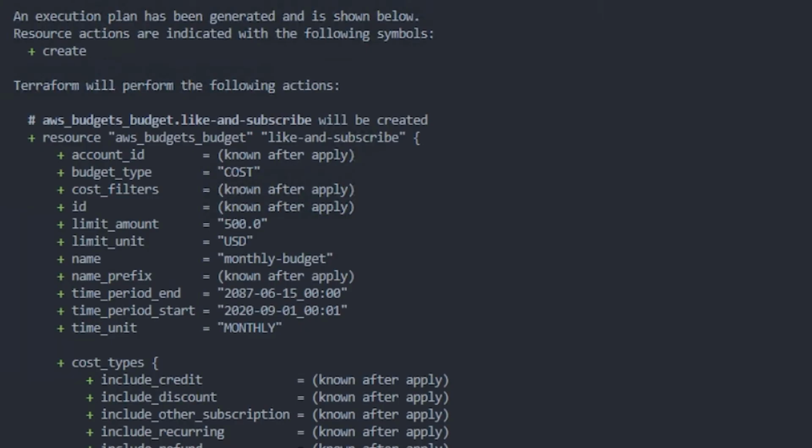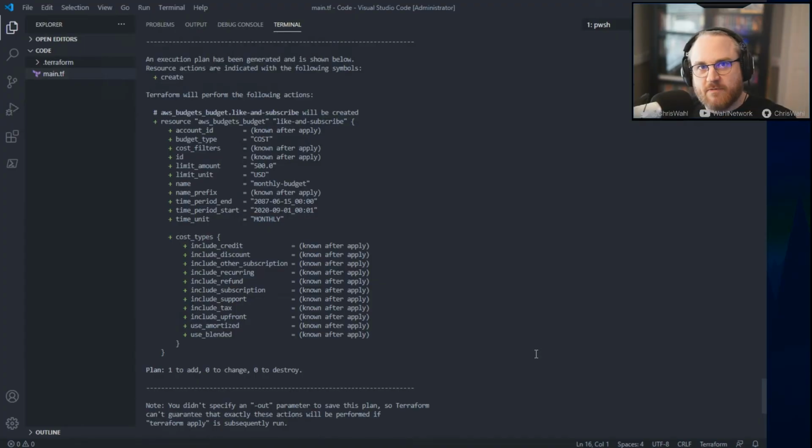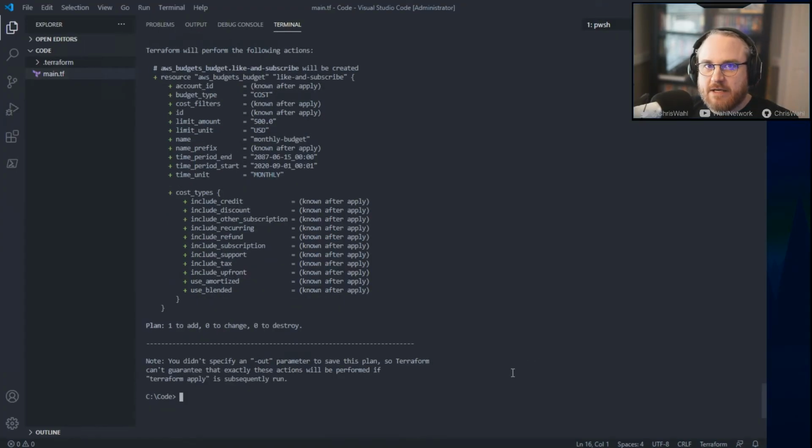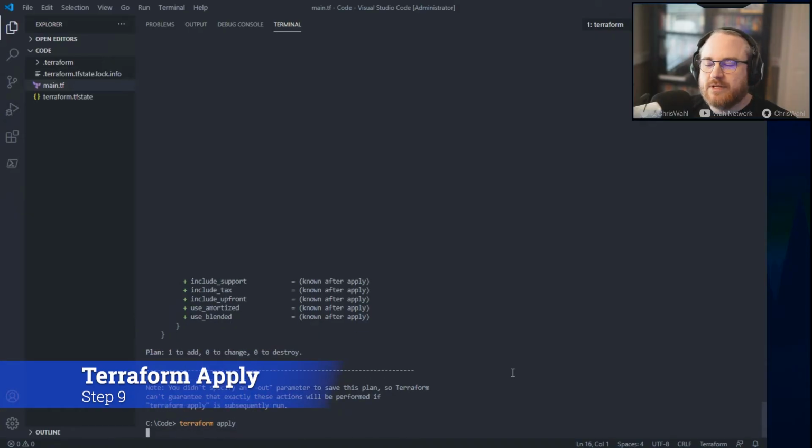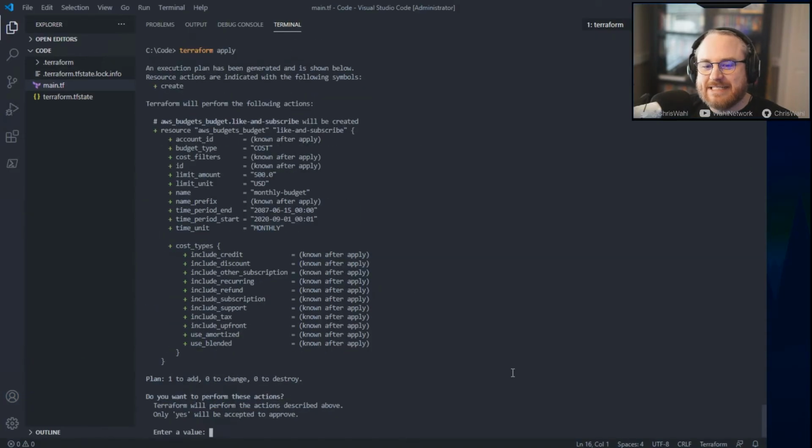This plan is going to create the budget, contextually called like and subscribe, and the name of the budget is monthly budget. So this is all the information of what's going to get built out. This looks fine to me. I'm just going to go ahead to terraform apply. I could just do that if I wanted to, but I'm in the habit, I like to plan first just to kind of see things. You get the same kind of experience with apply, especially if you don't supply a plan file to it. So I'm just going to say yes, that looks good.